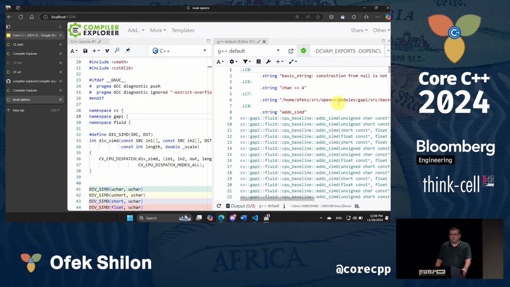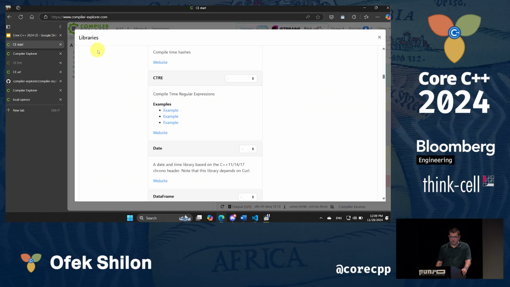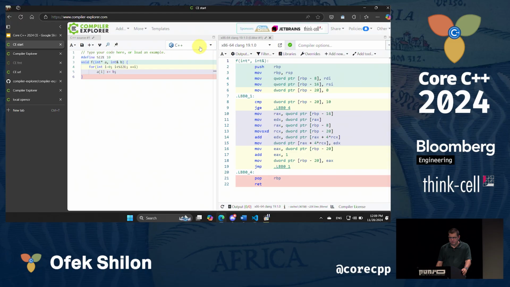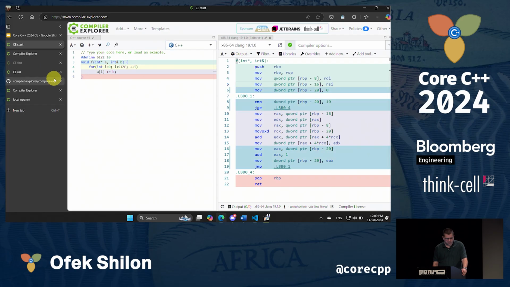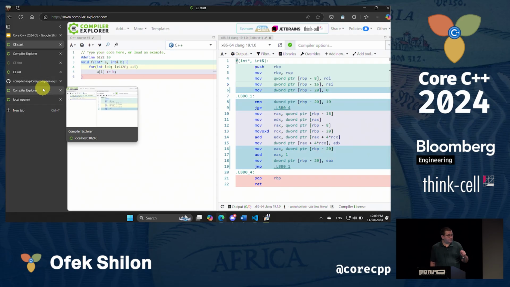By the way, Compiler Explorer is by no means limited to C++. There are currently about 60 languages supported. Not all of them compile to native code. Not all of them compile to assembly. We enable interactive exploration of Python or Java to the respective bytecodes and many other features. Does that answer your question?